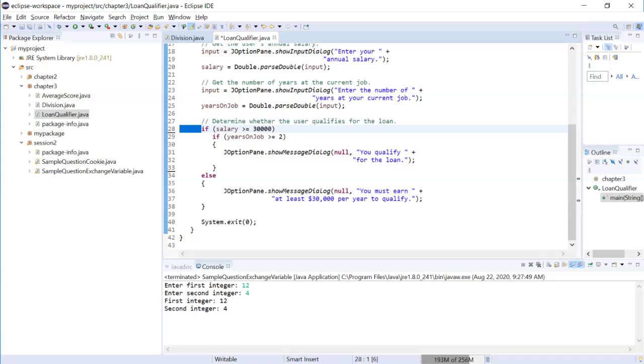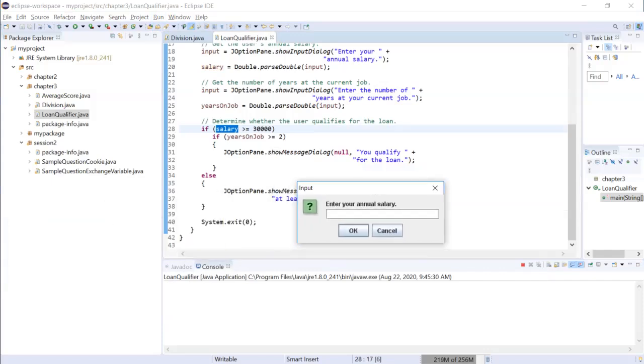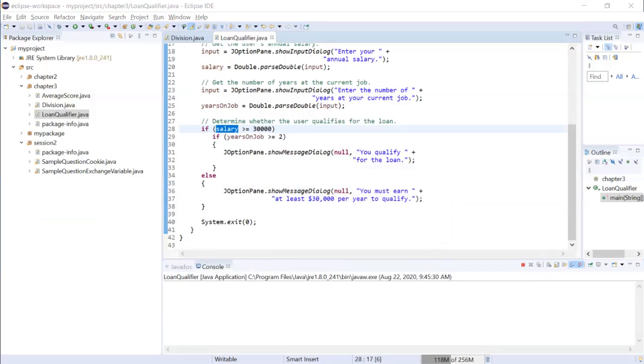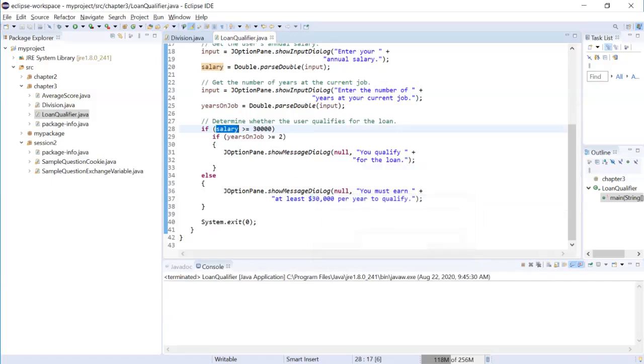However, what really happens is, okay, I will run this so you can see. If salary greater than 30,000, if I input 29,000, what will happen? Enter the years, I put 4 years. And you can see that it terminated without outputting anything.